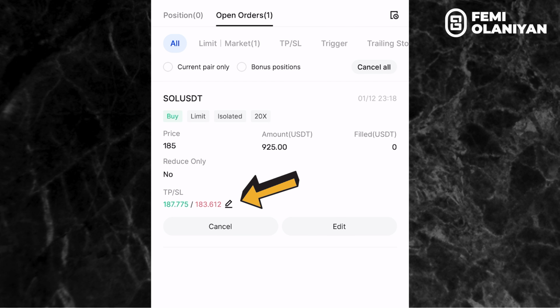So you can see right here that the take profit and stop loss have been set. So what you're just waiting for is for the price to get to $185. And when it gets to $185, you don't need to do anything. Just leave it. It will automatically enter the trade for you. And then if it goes to $187, which is the take profit, you will take your 30% profit. But if it goes down to $183, which is the stop loss, then you will take your loss right there.